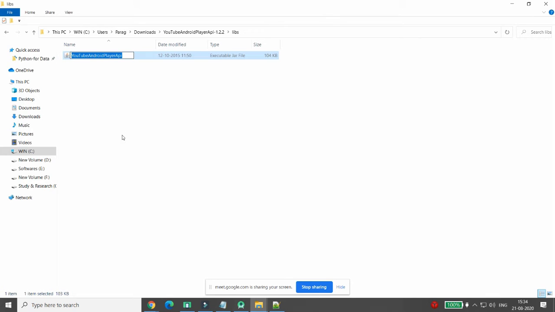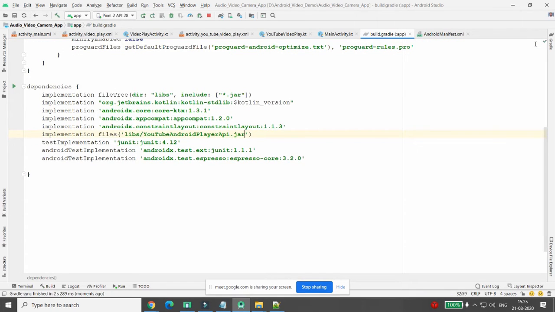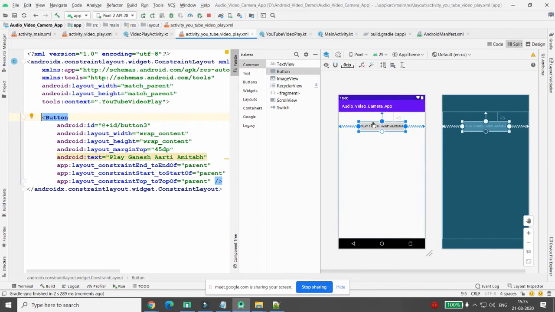So this is the name. I'm just clicking on F2 and you can just paste this name, that is youtube android player api.jar, and then you can simply click on sync now. So your Gradle project will be synchronized and it will be in progress. Once it is synchronized successfully, now you can move to your YouTube video play activity. Whenever the user clicks on this button number 3, I want to play the video.